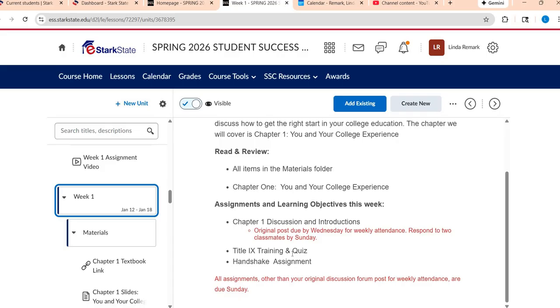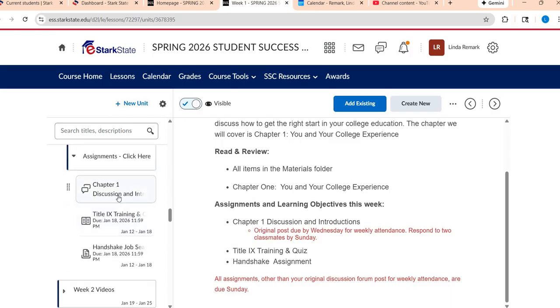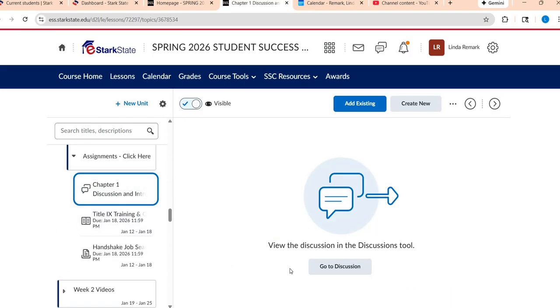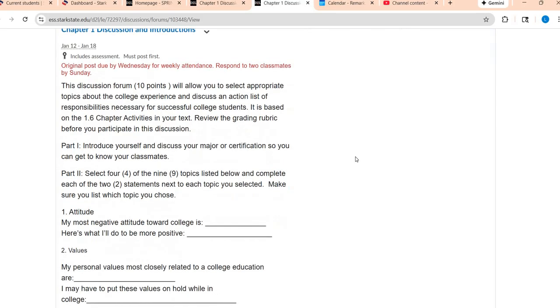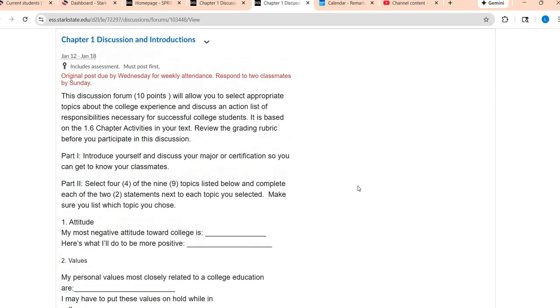Then you have a Title IX training quiz and a Handshake assignment. Both of those are due Sunday. So let's go ahead and take a look at all of these to get a little bit more information. Chapter 1 discussion. When you get here, you'll click go to discussion. You'll see the prompt again. I know it looks a little lengthy, but I'm going to walk you through it.